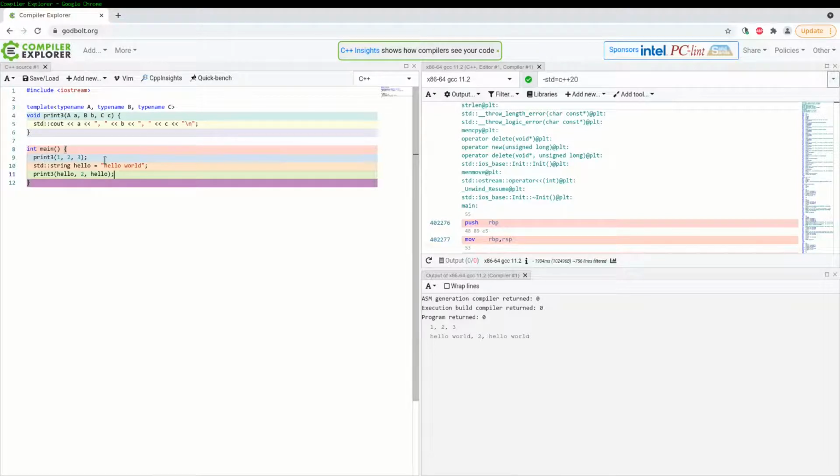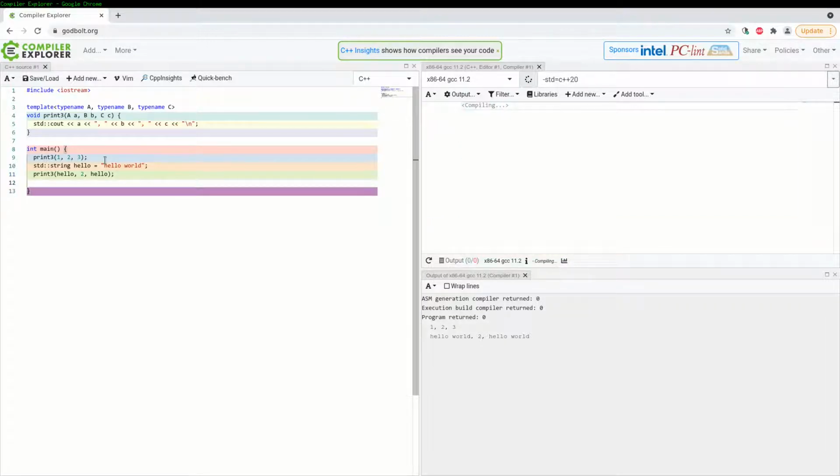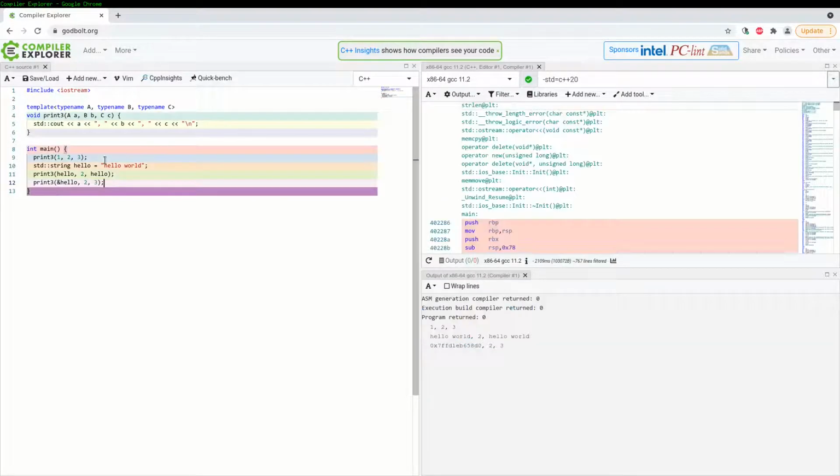But what if we do not want to treat all our arguments exactly the same? For example, say we want our print3 function to also accept pointers to types, but if the user supplies a pointer, we want it to dereference that pointer and actually output what the pointer is pointing to. If we would try to pass a pointer now, the function simply outputs the address of the pointer.